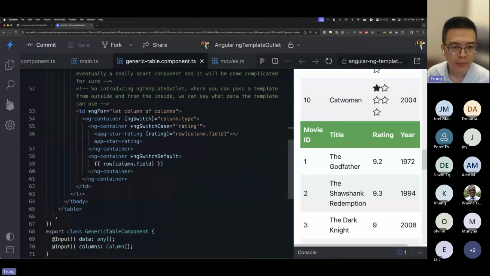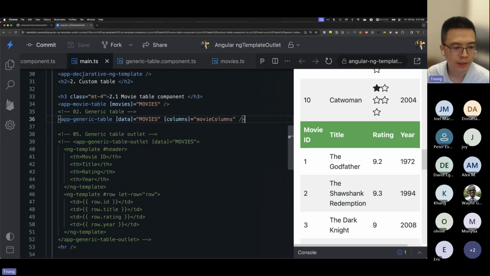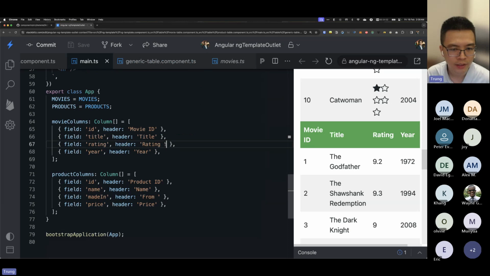Let me close it. So here I just go through the column definition again, and now you need to check each column type. If the column type is rating, then you just do a rating. You can immediately see something kind of weird here, right? Originally we needed to divide it by 2, but here, to make it generic, we don't want to divide it by 2. So let me go back to the column and put in the type.